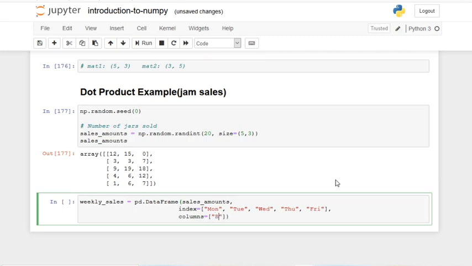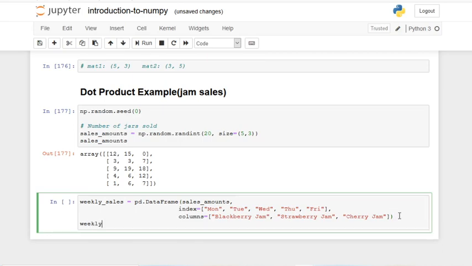So we've got our blackberry jam column, our strawberry jam column, and we have also got our cherry jam column. Okay, so blackberry jam, strawberry jam, and cherry jam. So now let's view our weekly sales data frame.